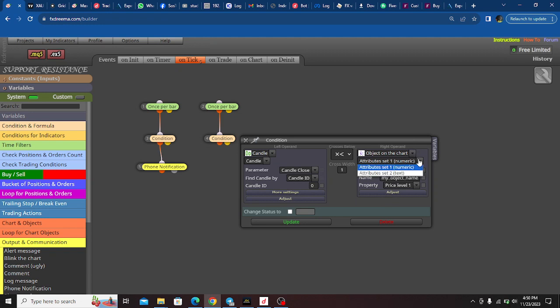So we leave it at set attribute set 1 numeric. Then we come here to pick by name. Now let's put a name that we want the robot to identify. Let's put it as support. You can still edit it later also. So we are leaving this also as candle ID 0. Alright, so now let's update this.